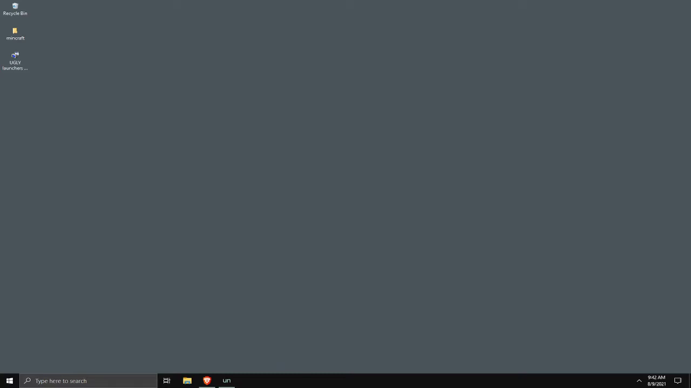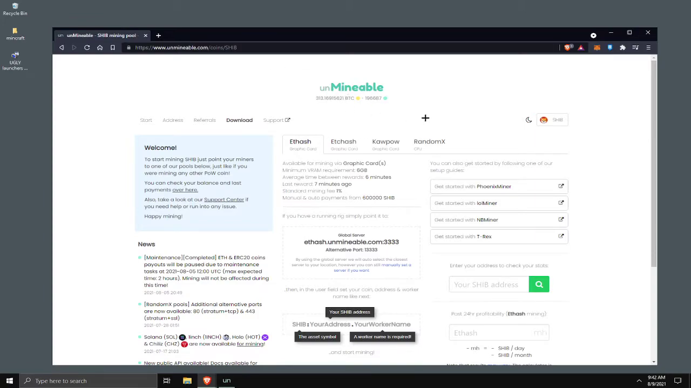So to get started, I'm going to pull up the Unmineable website, and I have it loaded to the SHIB coin. As you can see, there's a standard mining fee on all mining of 1% for everybody. But there is a way around this, or to get it reduced slightly, which is great. It gets reduced to 0.75%, so you're getting a little bit more in return, which is better than 1%. So I mean, you might as well have something.